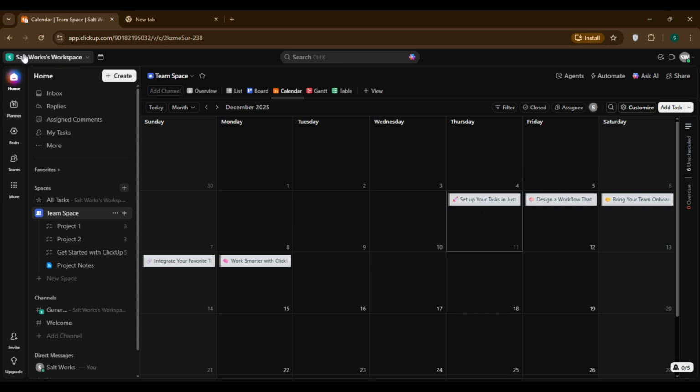Now, ClickUp will ask you about your role. Select the option that best fits, like Project Manager or Freelancer. This helps tailor some suggestions.